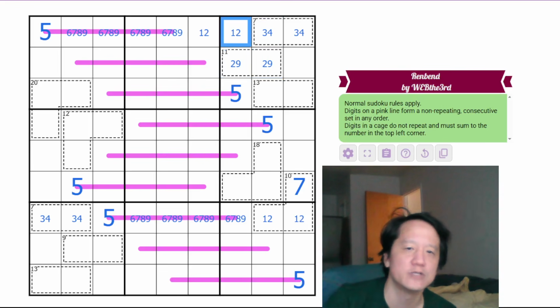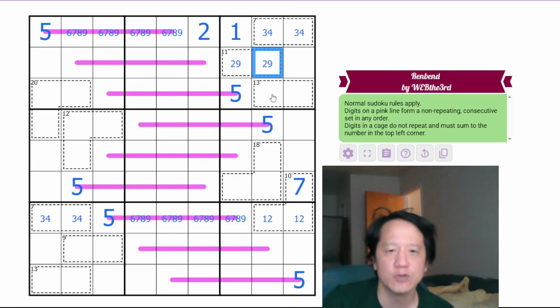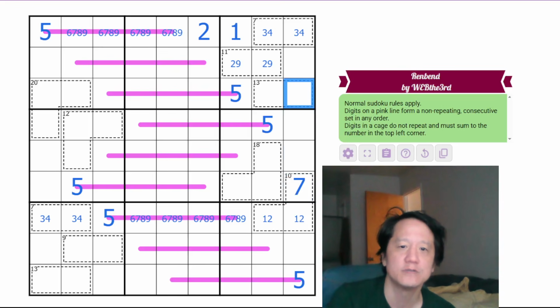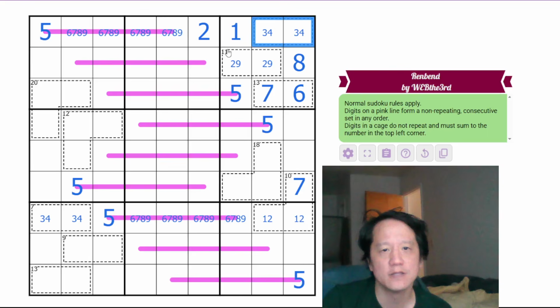That eliminates 2 and 9 in the rest of the box, so this can't be 2, that's 1, which makes that 2. And then we have digits adding up to 13. Well, it can't be 5 and 8. It can't be 9 and 4. It must be 6 and 7, and this can't be 7 because of 7 in the column. So this is 6, which makes that 7. That leaves this as an 8 here in this box.